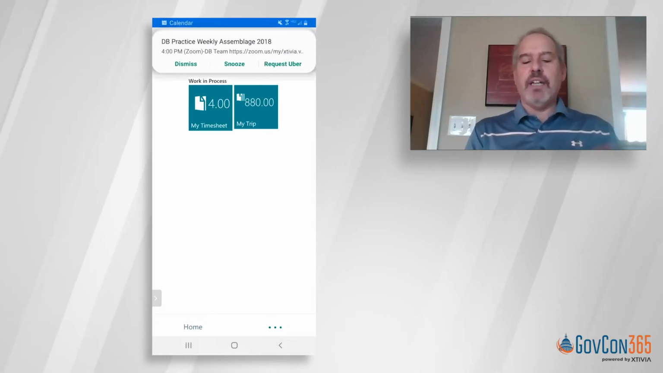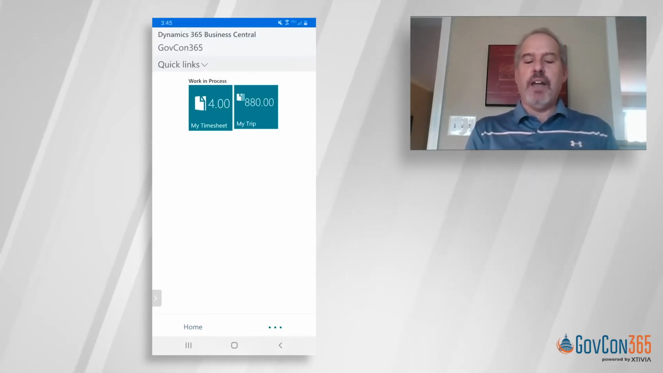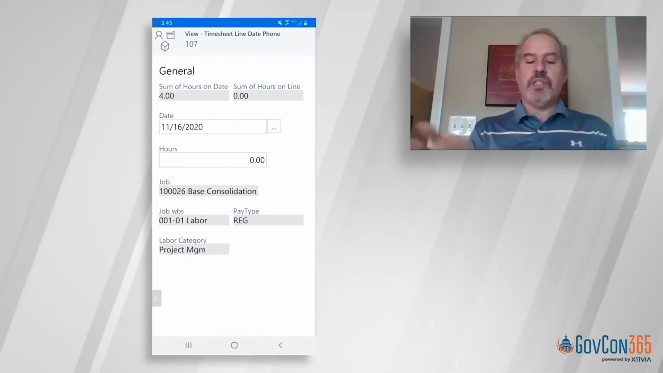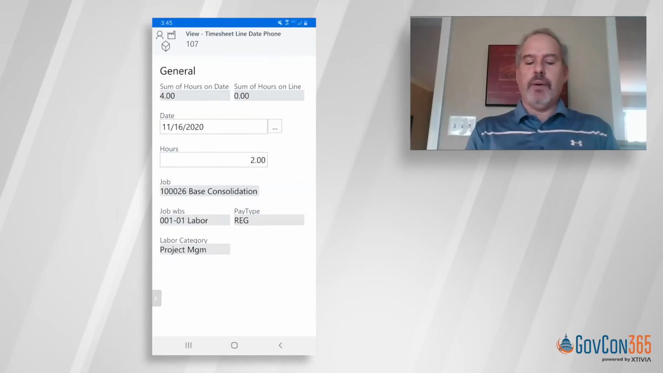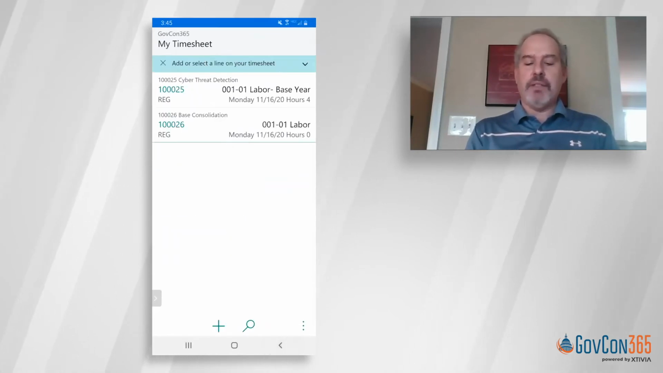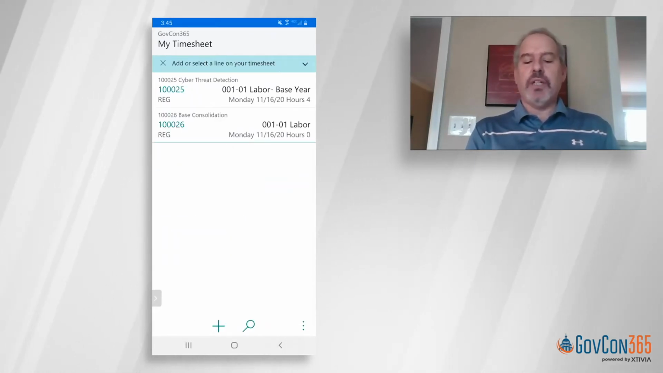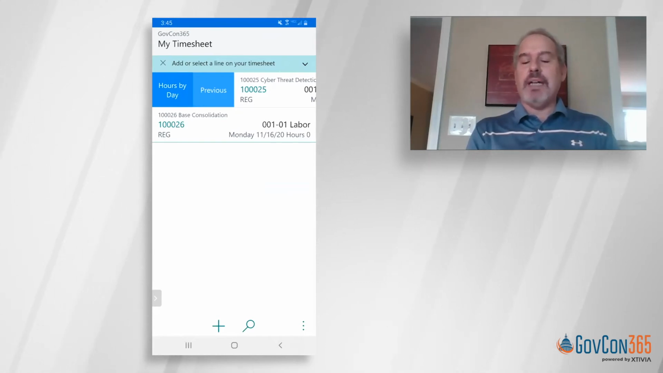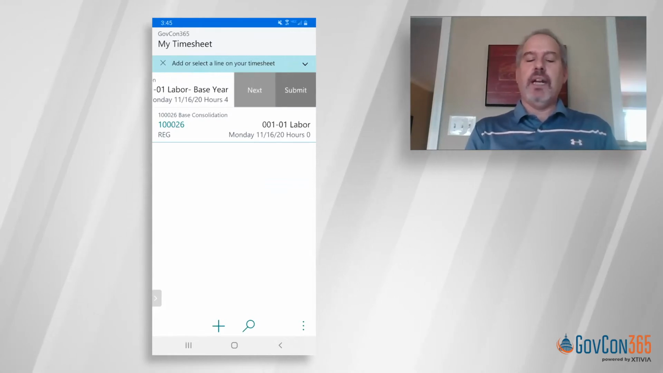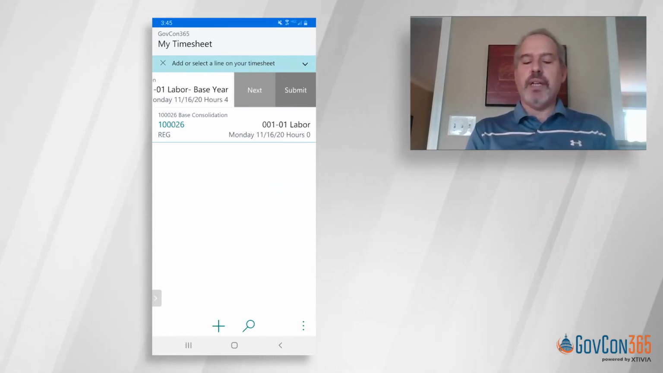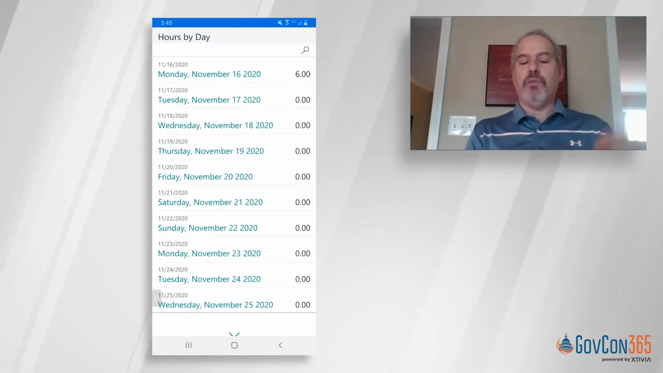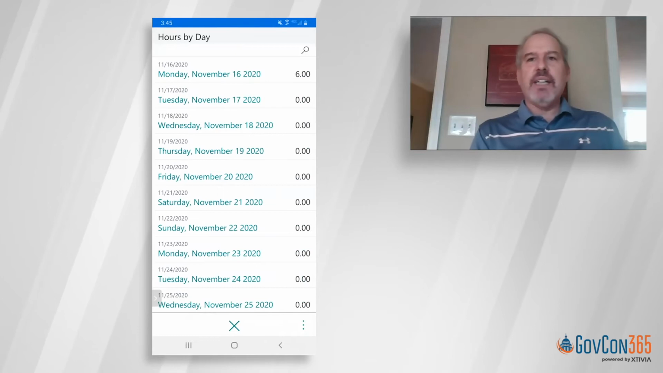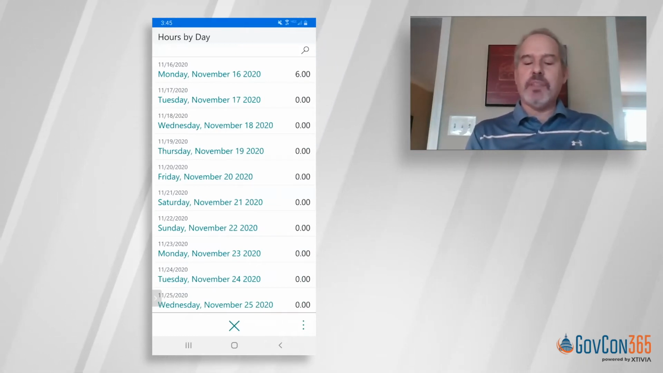Now if I needed to record time on another charge code, I would just select that charge code, and maybe I needed to enter an additional 2 hours here. I can go ahead and do that. Same idea with comments. If I needed to look at either the hours by day or the previous day's time, I would just select that option. And then if I needed to look at tomorrow or submit, by swiping left and swiping right, those options are available for me.